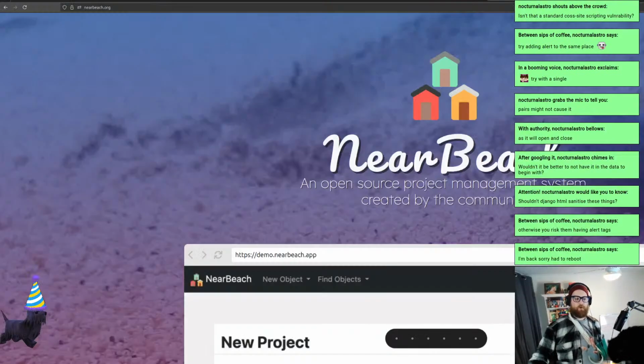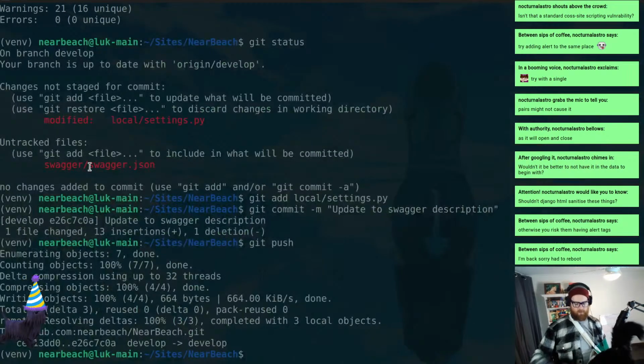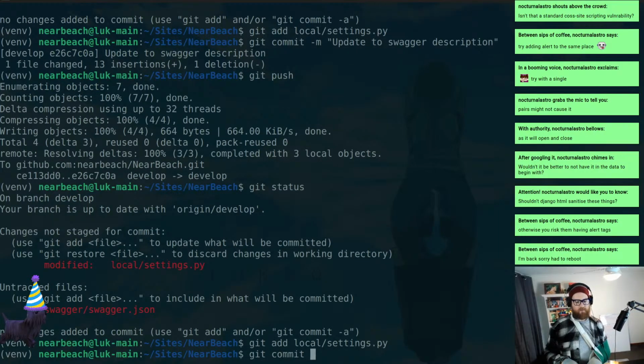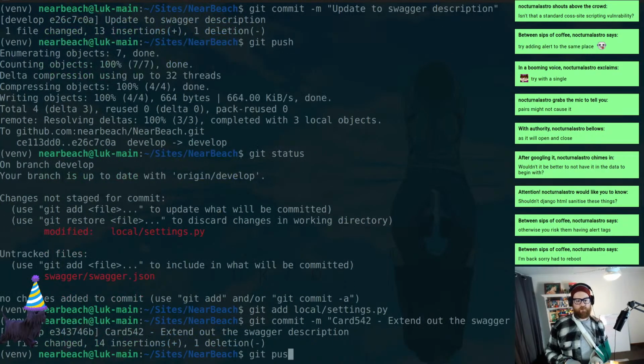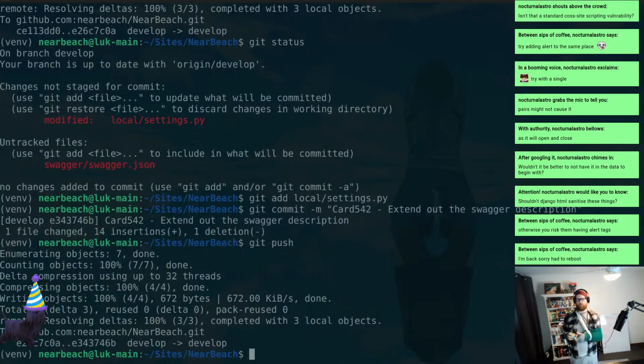I think that's all I want to actually include at the moment. So what I'm going to do, extend out the Swagger description. This is card 542. So git status, git add the local settings. Easy done. Git commit card 542, extend out the Swagger description, and we're going to push that. So I'm pretty sure all of that will work perfectly fine.